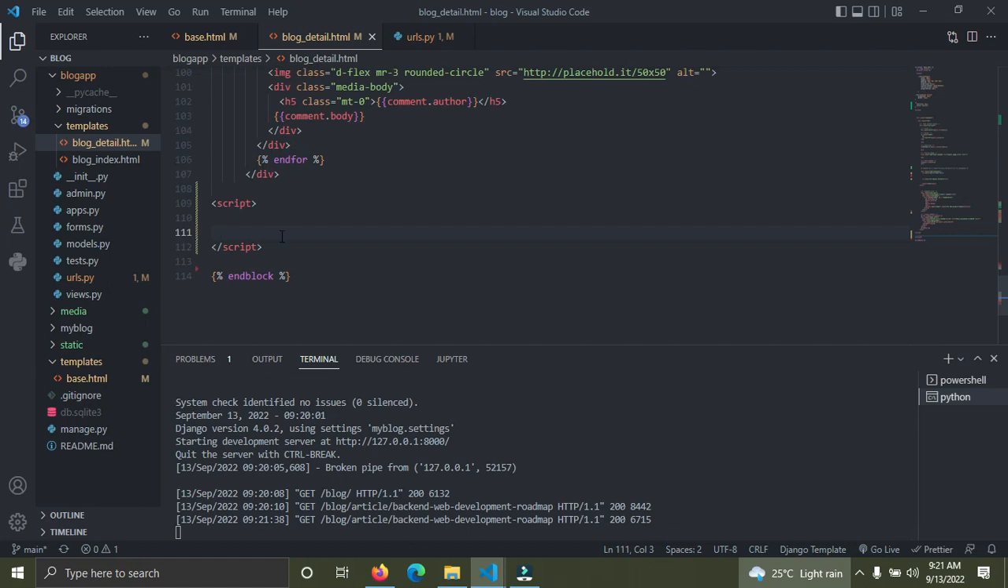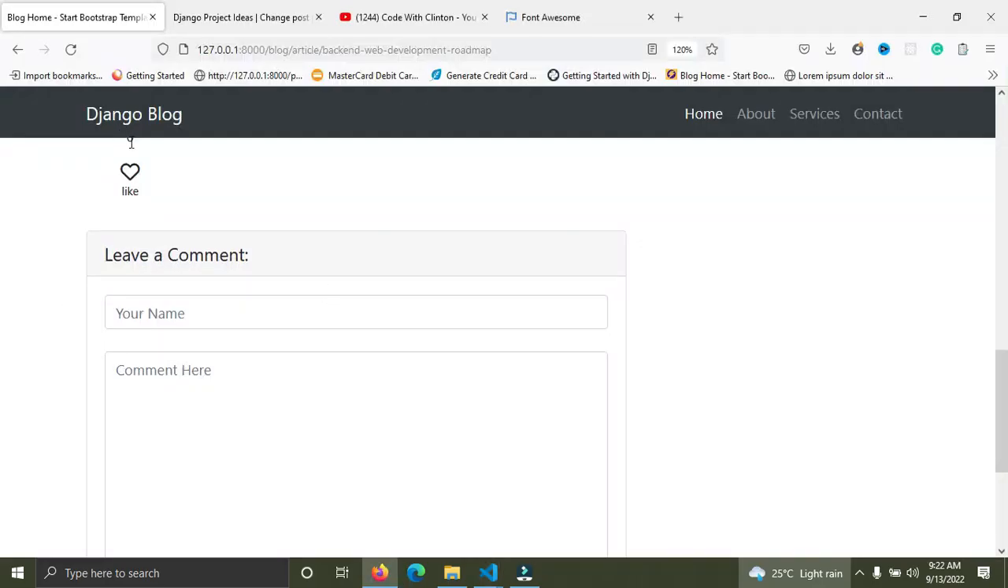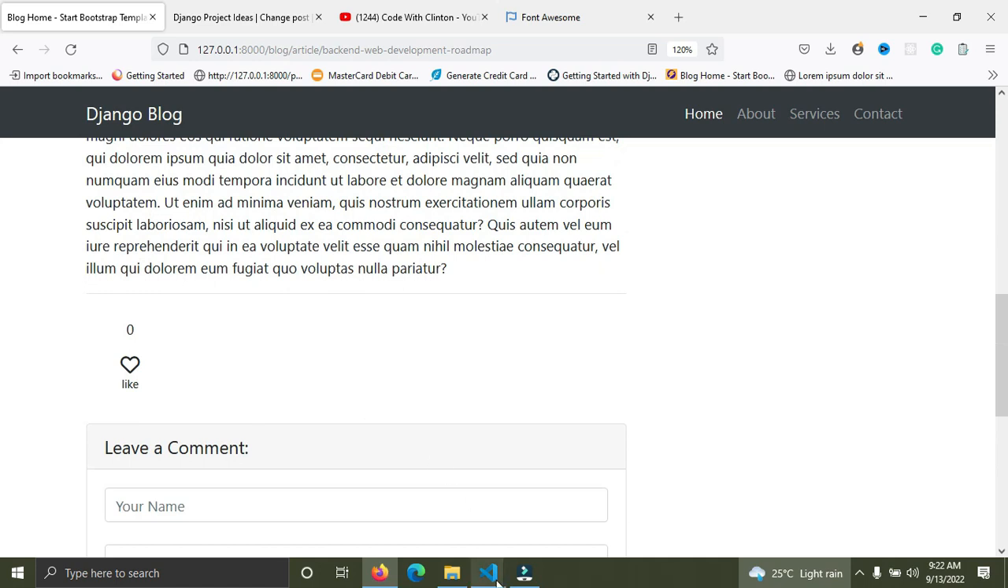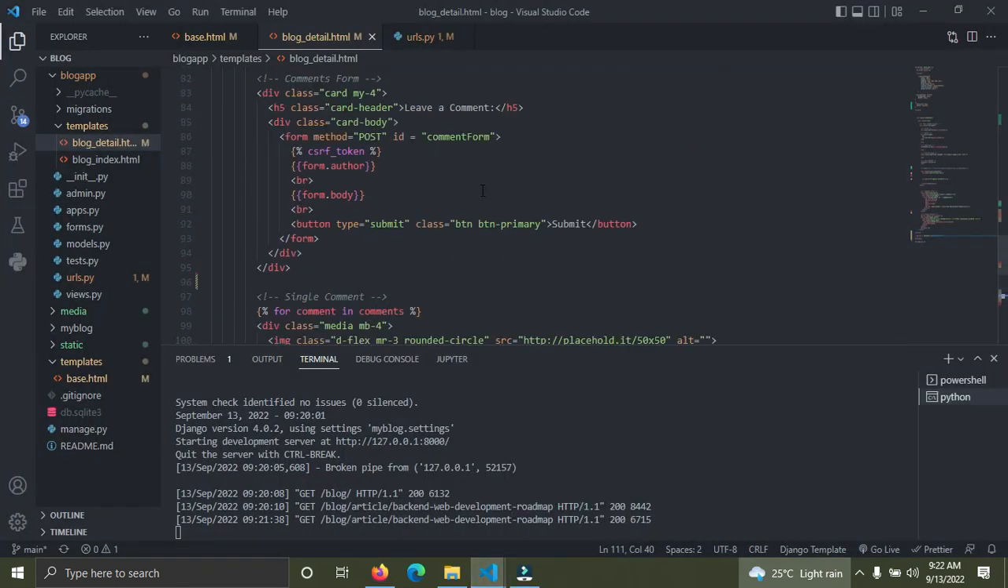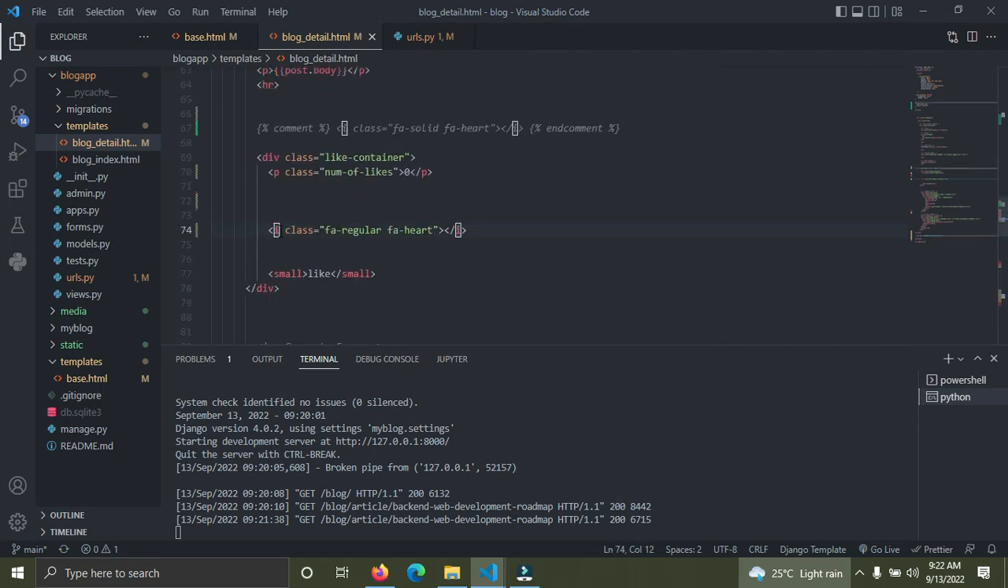I'll simply say let btn equal to document.querySelector. I'll simply come over here and look at that element you see here. You can see it is an I tag. I'll show you what I'm talking about. That is the I tag. So is it over here? You can see that's the I tag here. Right now, I just selected this element.